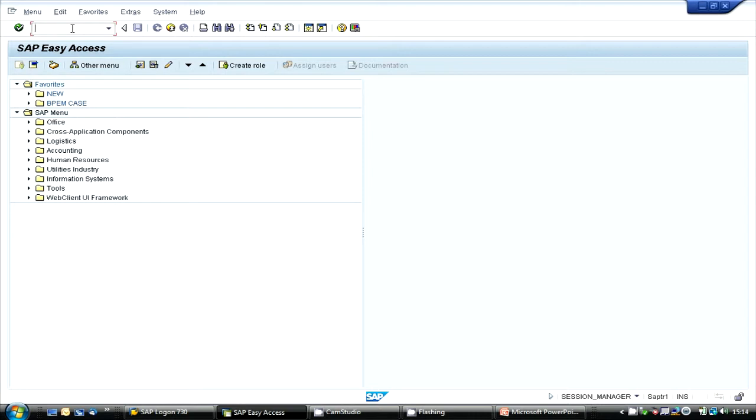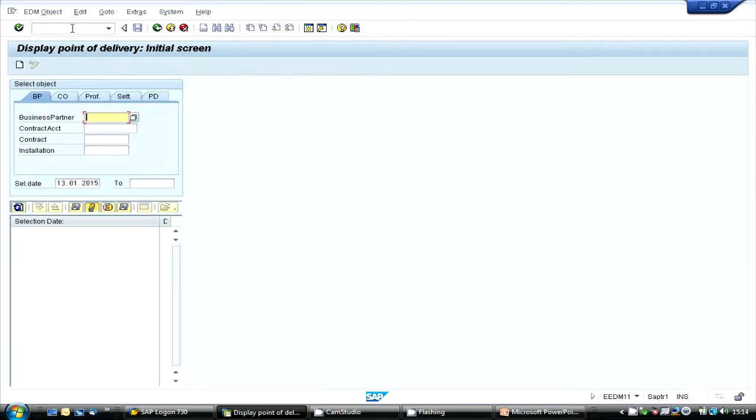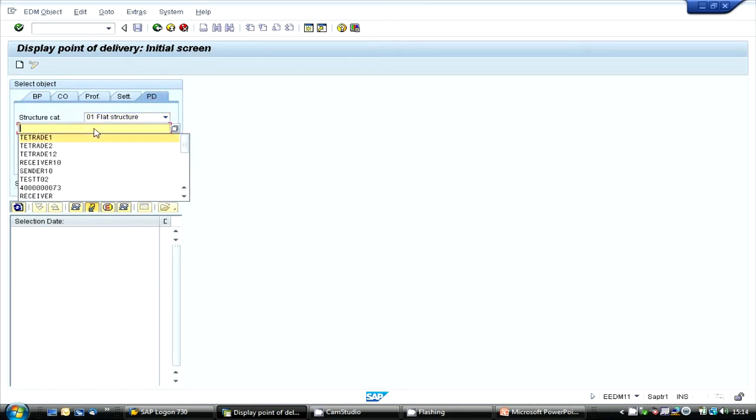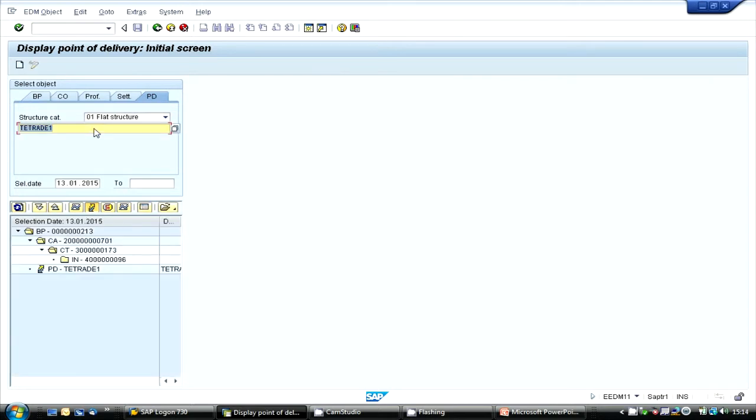If you remember well, I applied supply scenario 10 to that POD in order to build up a single contract model. In order to display the POD, I enter transaction EEDM11 display POD. I select the POD. To do this, I click on the POD tab in the Select Object part of the screen. I enter the POD ID. The POD that will be used in this demo is called ttrade1. The POD will be displayed below.